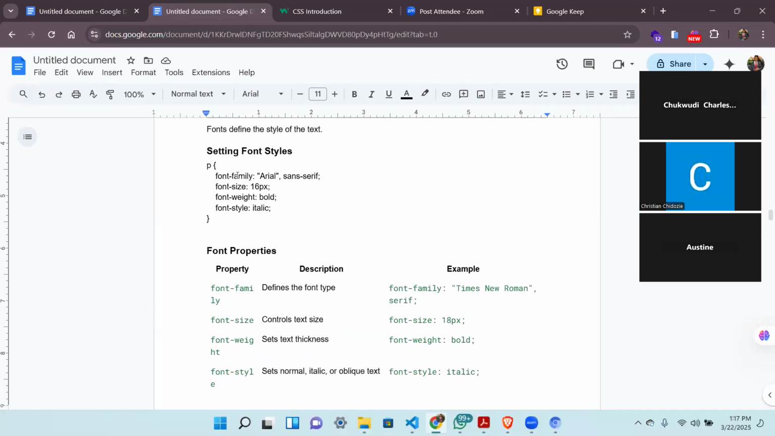So we have font family. Font family defines the font you're using for your text. Font size controls the size of that text, the size of the write-up you do. You want it bigger, you want it smaller, you design it well. Font weight defines the thickness of the text you're writing. You can set it to be bold, so that's what font weight does. Font style can decide whether you leave it normal, italics, and so on and so forth. That's what font style does.